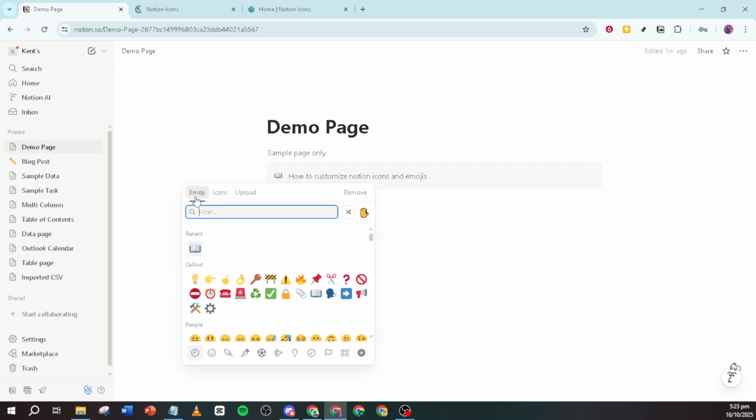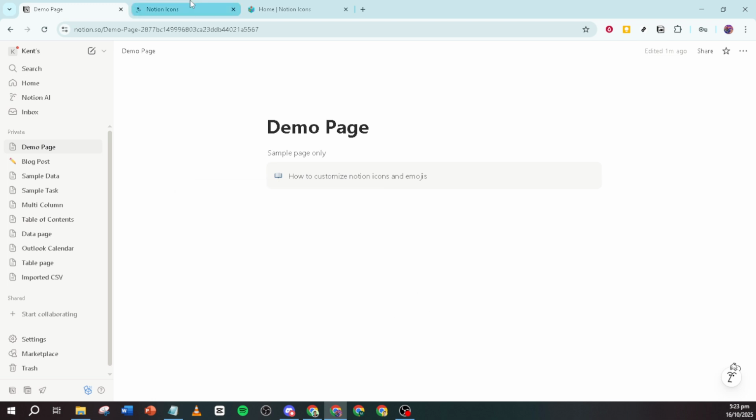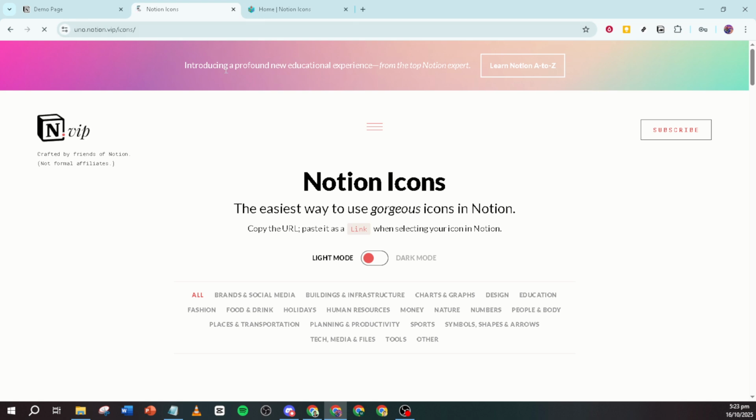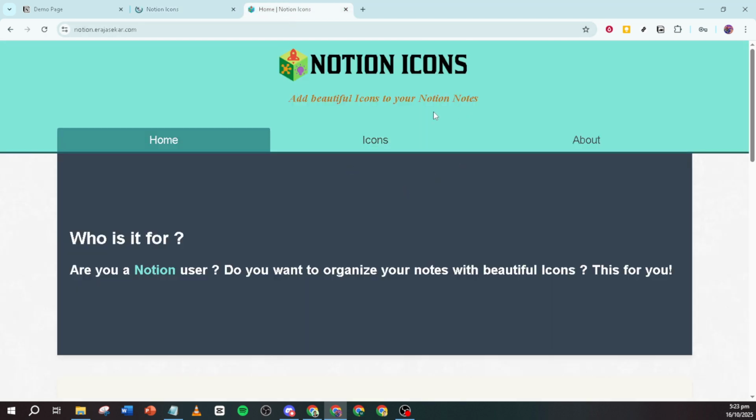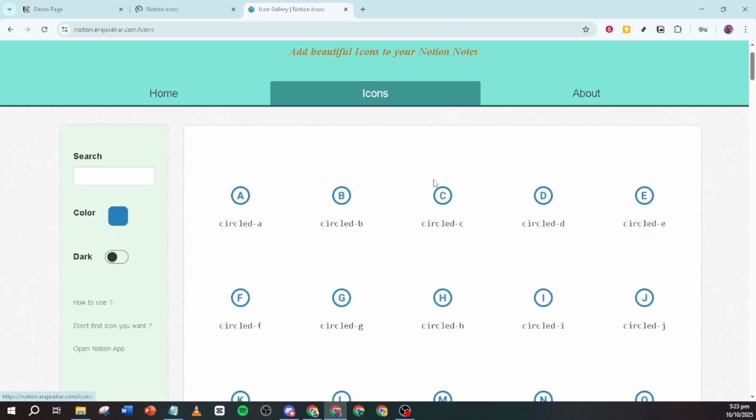If you're looking to explore other sources for icons, Notion VIP and the search tool Notion, irajasekar.com are excellent places to start. By visiting these websites, you can find a variety of unique emojis and icons specifically designed for Notion. The interface on these sites is user-friendly, making it easy to browse through their extensive libraries.